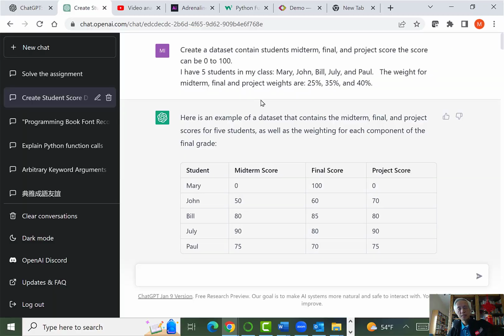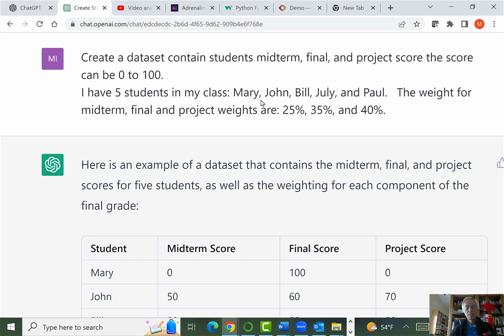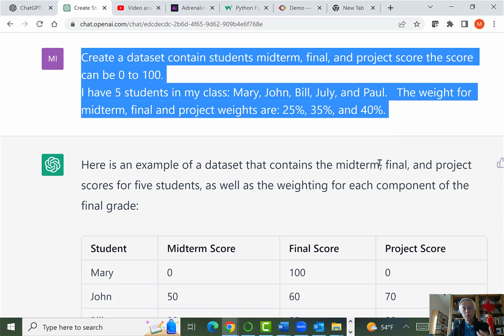Since ChatGPT has been very popular, sometimes it's very slow in response time or not even working. So I'm going to show you what I have done. That's my instruction. This is not in the form of a question. This is actually an instruction.